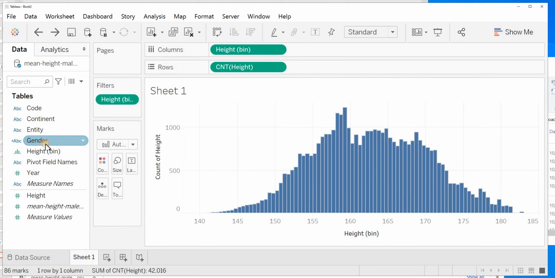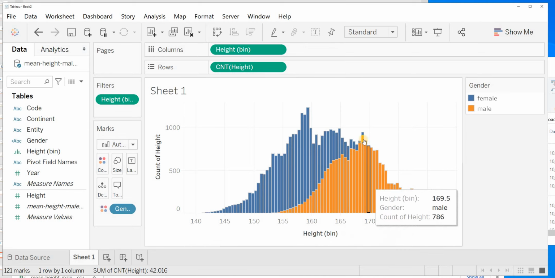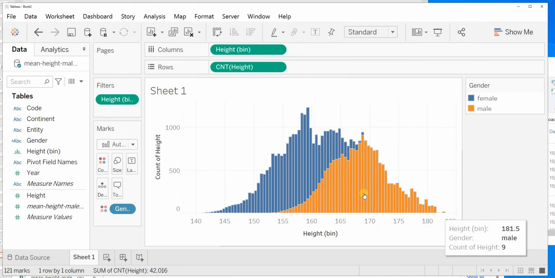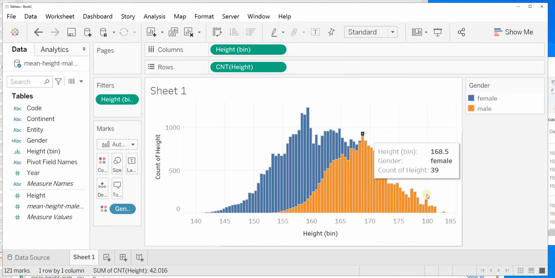But watch what happens when I bring gender and, let's say, drop it into color. Then it becomes very obvious. Yes, we have two separate groups here that have differently distributed data. I see a histogram for the men showing up in orange. Looks like the modal category for men is 168.5 centimeters. So that's what's giving me this peak over here.